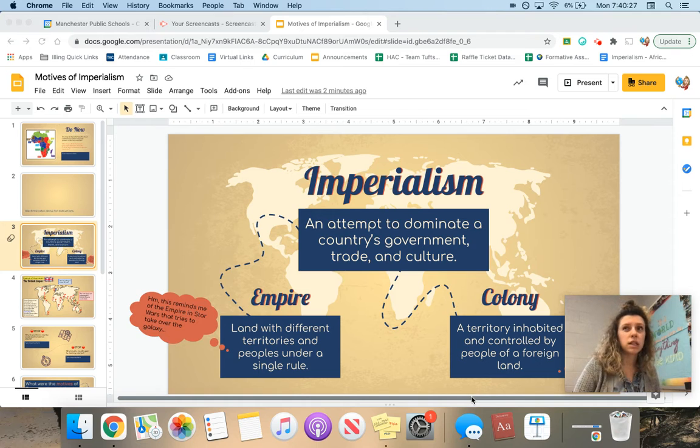Starting in the 17th century, going all the way up to the 20th century, European countries are going to begin invading Africa and claiming parts of it as their own. And there's multiple motives or reasons that they have for doing this that we'll get into in this lesson.